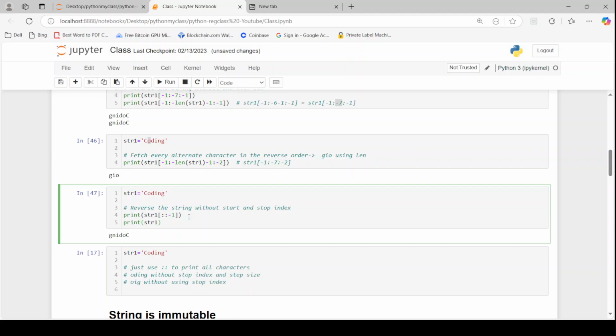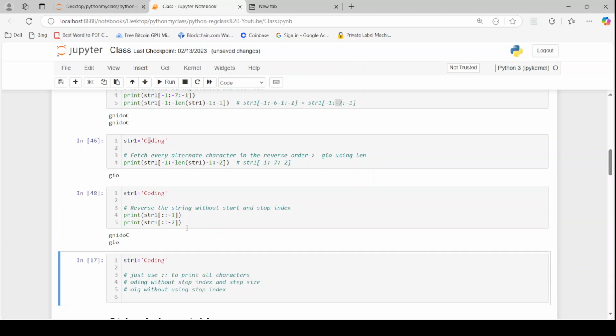And also, if I am doing this here, all the characters are picked up. Now if I want to target alternate characters, so ::-2. If you give this here, you see gio. In this way also we can get our gio, alternate characters in the reverse order.